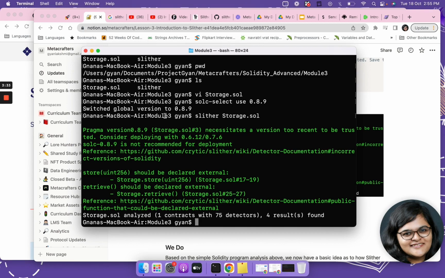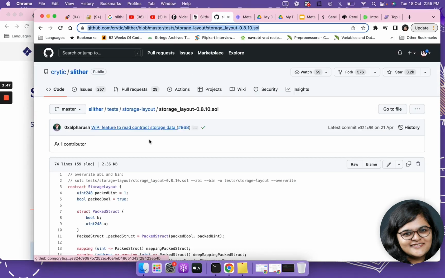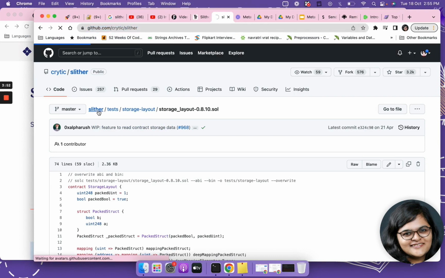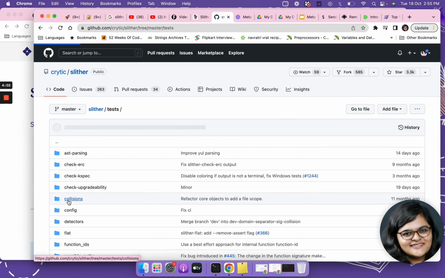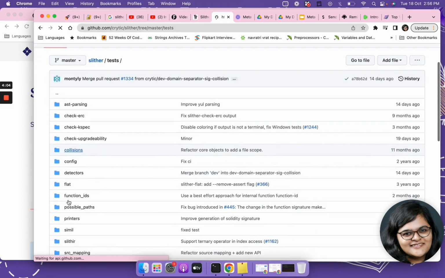Now, Slither itself has been written for specific compiler versions. That is, it has been tested with 0.6.12 and 0.7.6. I believe this is the most recent from my understanding, but I'm going to double-check this for you on Slither as well. If you go to the Slither GitHub, you can see the examples, scripts, and tests, and you can see that there are tests for various versions.